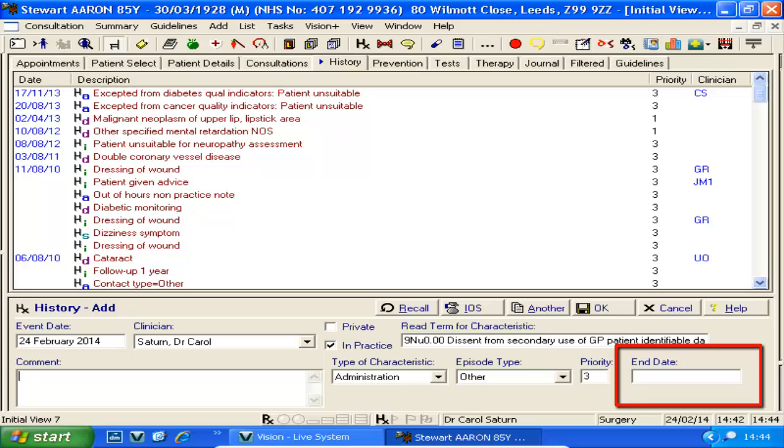With reference to the end date, if the patient has specified that they do not want any data extracted during a specific time frame, enter the date given here. Otherwise, click the OK button.